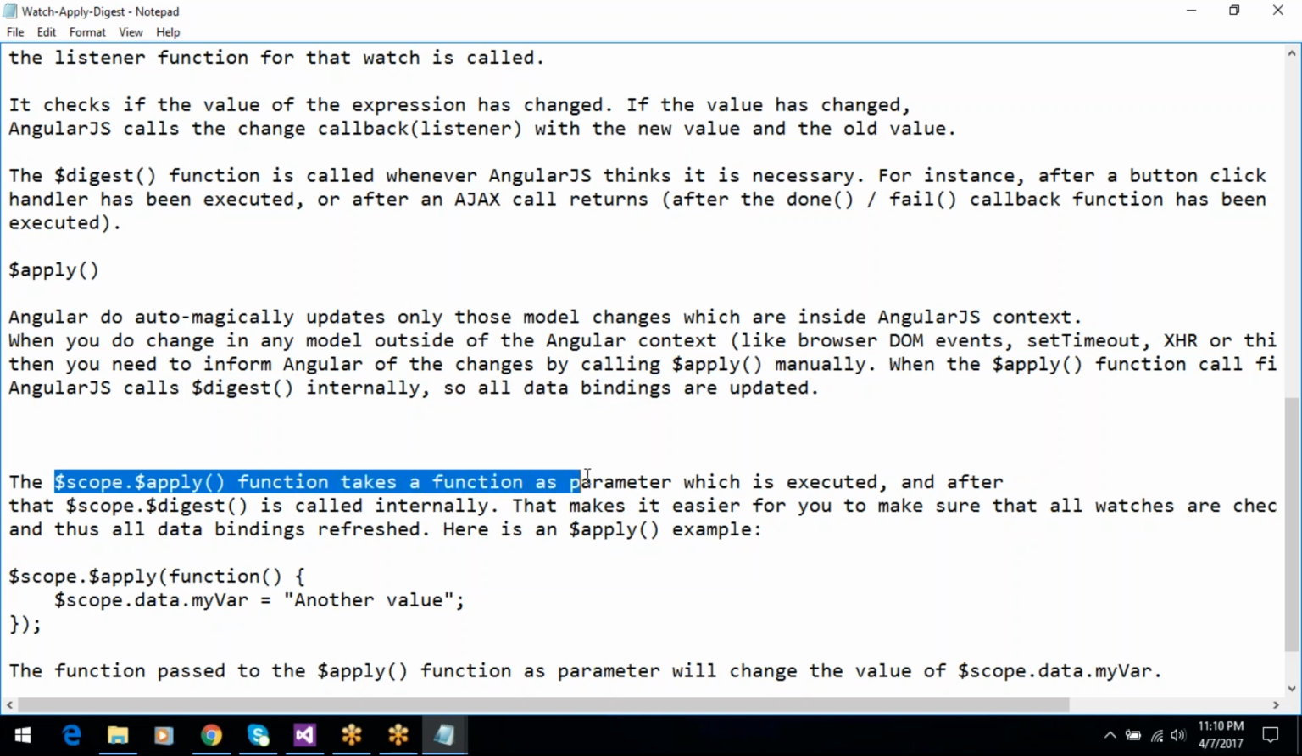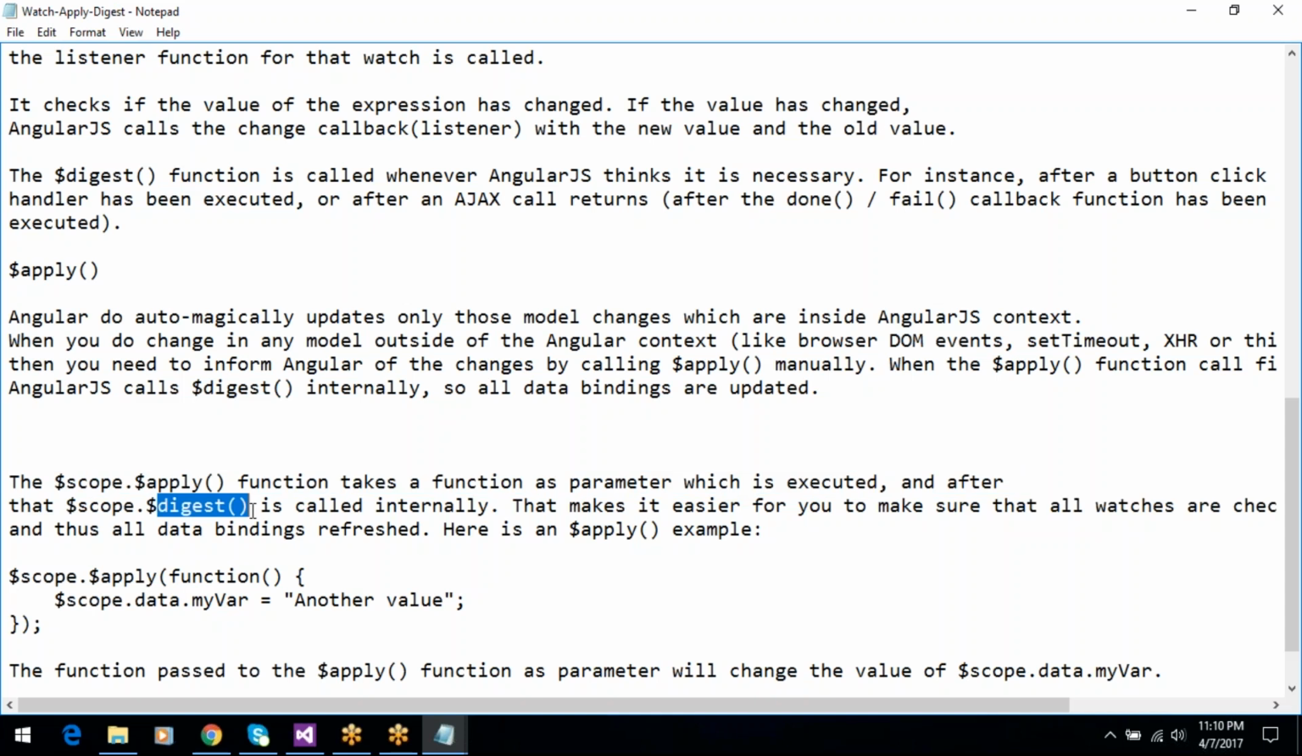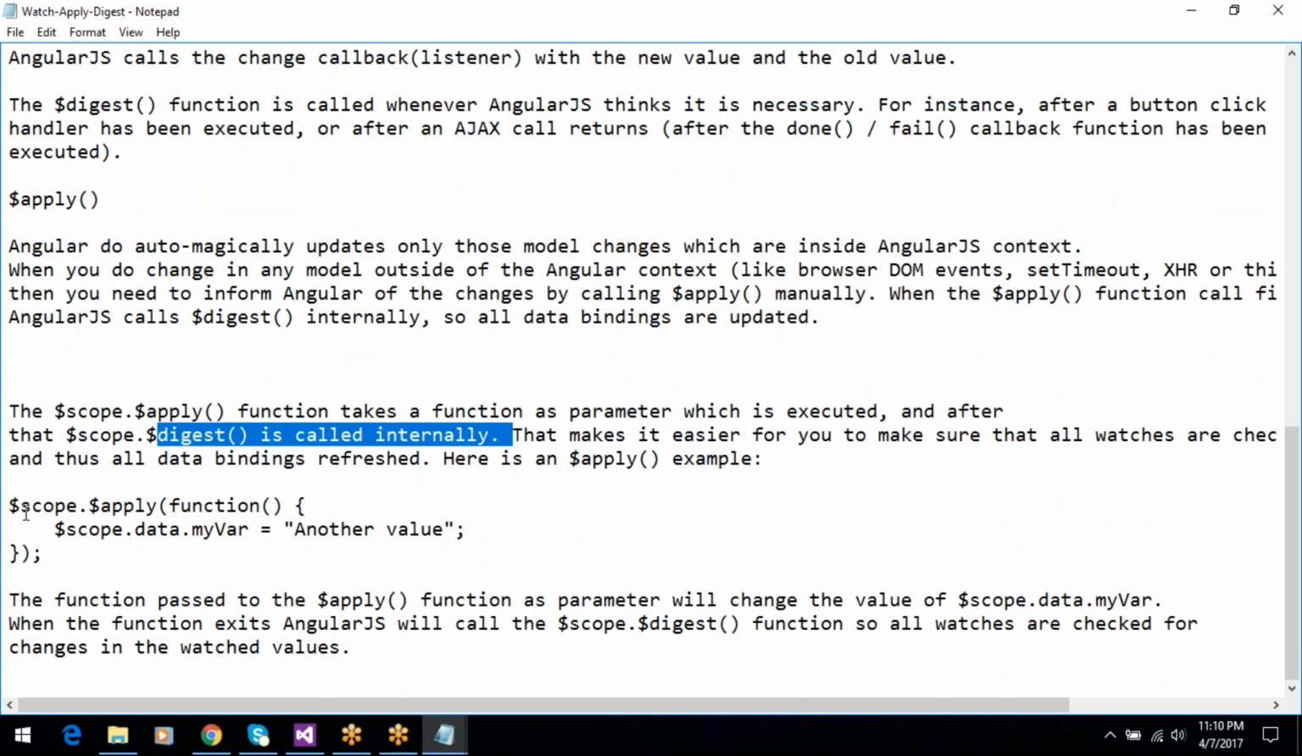The $scope.$apply function takes a function as a parameter which is executed, and after that $scope.$digest is called internally. For example, in $scope.$apply, $scope.data.myVar, this value is updated to this variable.